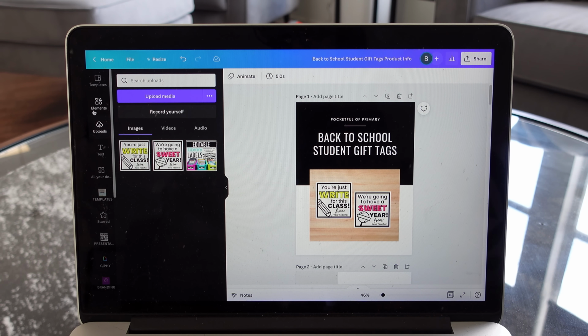So looking back at my checklist, I have now created the product info, and then I'm going to go ahead and check off create product examples as well, because I don't really need to do that. But I do want to show you the product info. So this is going to be exported as a PDF document.